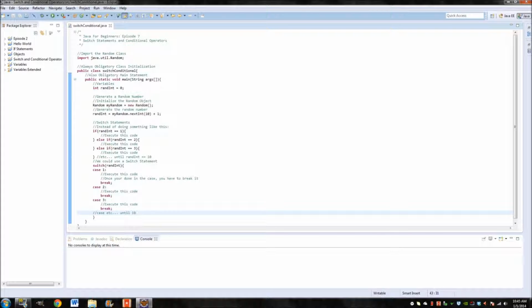So you might be wondering, well, how does the switch know which case to use? And it's actually determined by whatever the value for randInt is, which is going to find the case corresponding to that number.